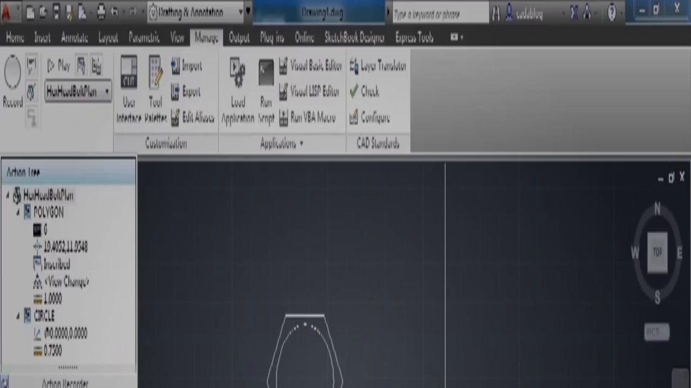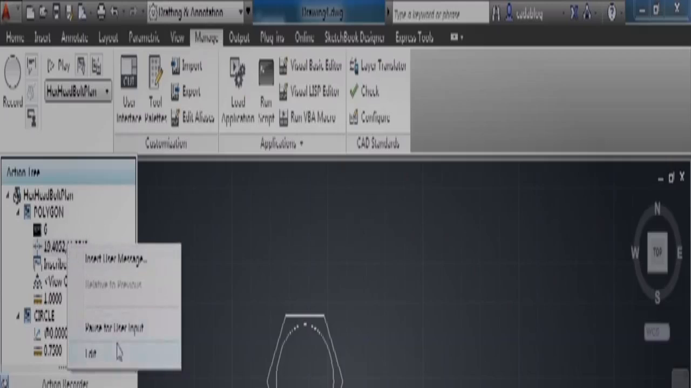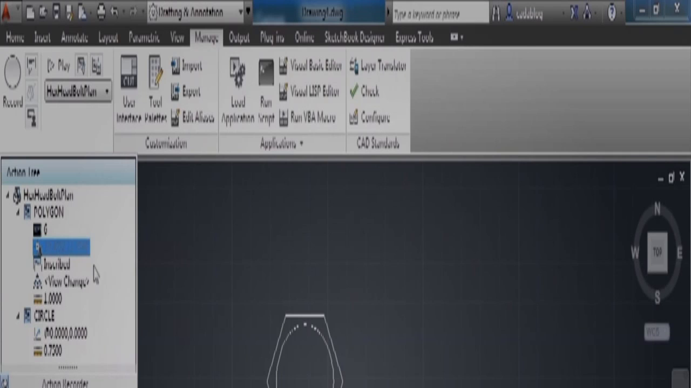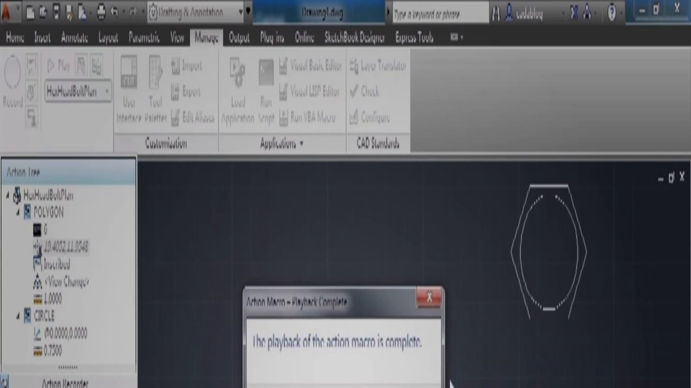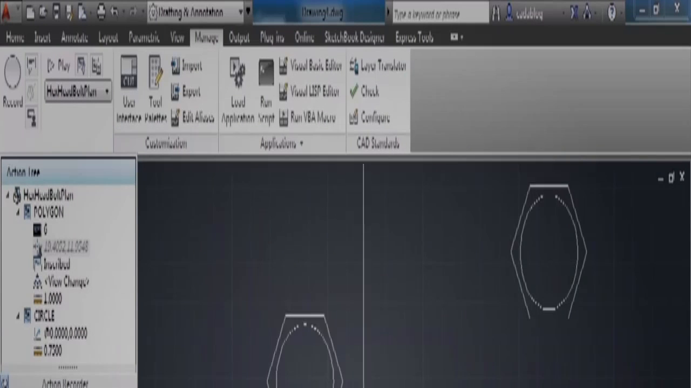Say, okay, that's kind of nice, but why can't I just use a block? That's a very good question, and that's a problem that a lot of people come into with using the action recorder. Let's make some changes on this. Let's change this point right here, and we want to right-click on it, and we can say pause for user input. Okay, so now that's going to change. So when I hit play, it starts my command and everything else, but when it asks for my insertion point, I can tell it, put that bolt head right there. And it will.